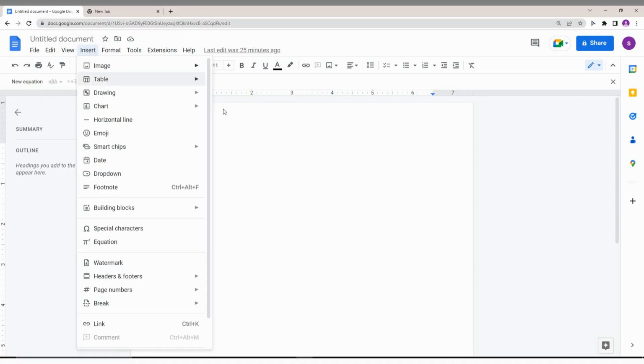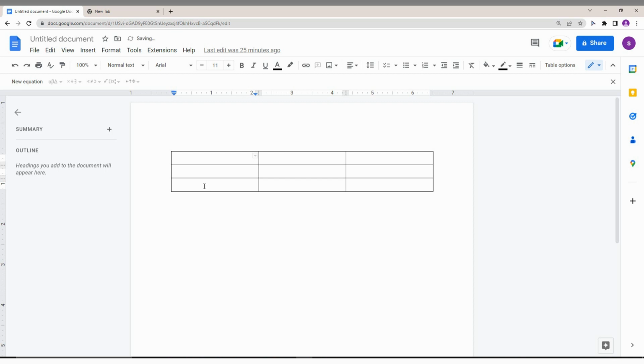To add the rows, first I am going to create a table. So you can select the Insert option here and go to the Table option here. You can create a table with the rows and columns that you want. You can easily create a table.